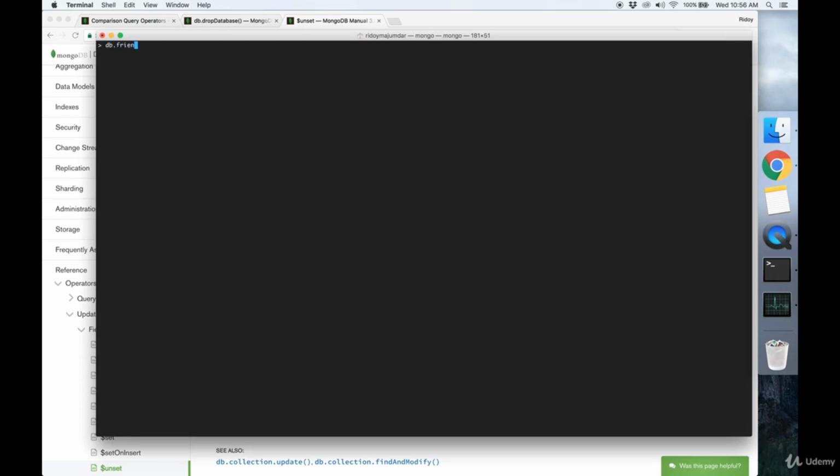To update documents, you would use db.collectionName.update, and the update function takes in 2 arguments, the search term and the new data that you want to add. So for example, if we wanted to add a gender field to all of our existing documents in the friends collection, we would pass in an empty search, and we would use the $set operator and define gender to be M for all of our documents.